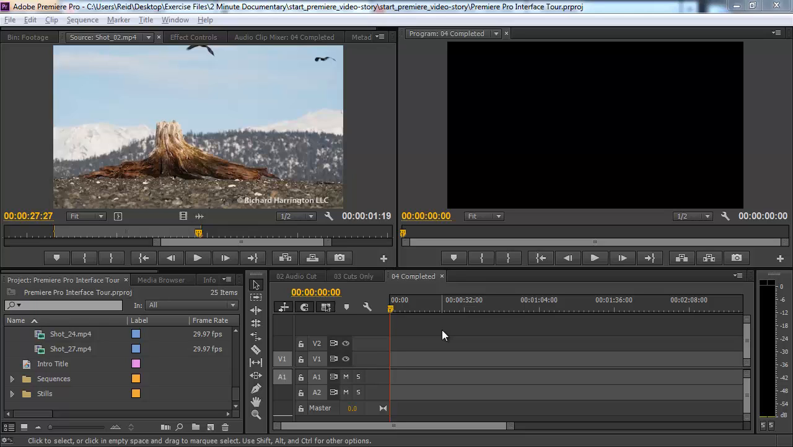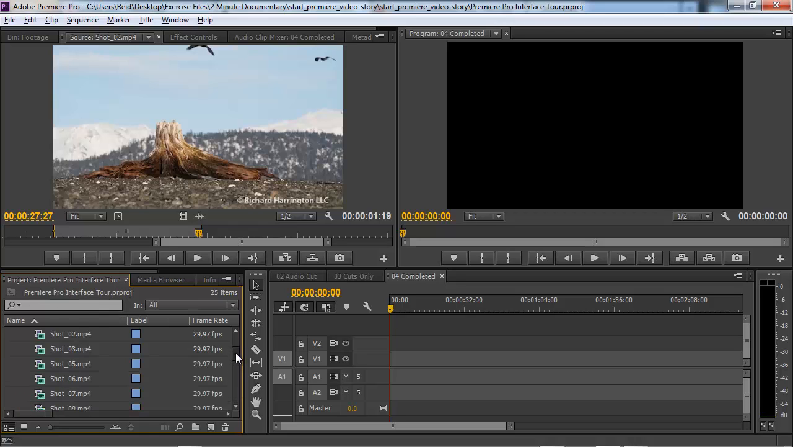Now we're going to go over an overview of the Premiere Pro interface. Premiere is a paneled interface. As you can see, there's these different panels here. They each have a different function. The project panel here contains all the media that is going to be used to edit the project together.